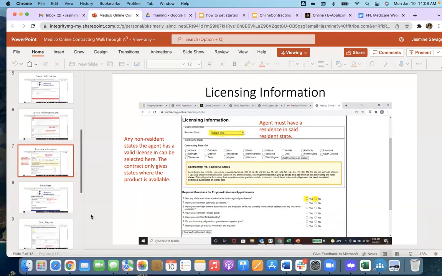It will ask for you to select which states. Make sure they select their resident state first, and then they can set up what states they want to be contracted in. So make sure they do have a license in that state. They can't just select it. And I know that they will need to be contracted in the state to receive overrides. And I did send you guys the information on the state fees.